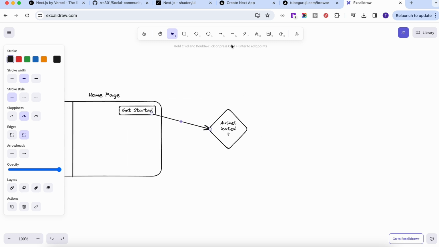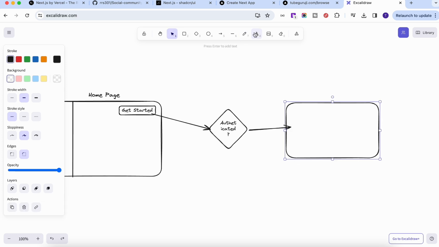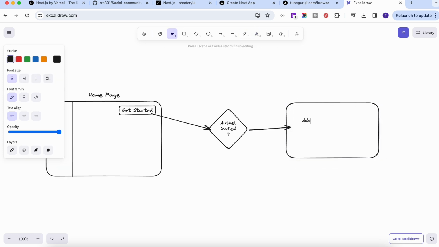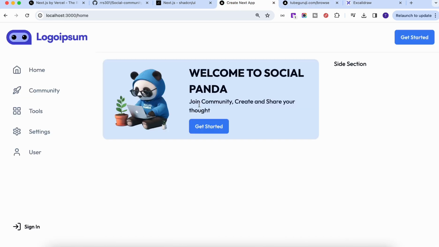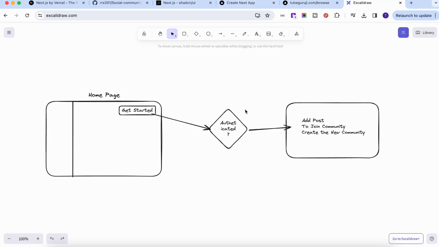Once the user is authenticated to our application, the user has the option to add a post, or to join a community, or he can also create a new community. So all these options will be enabled once the user is authenticated. Obviously we're going to remove this banner, and instead of that we'll give the option to create a new post from there.